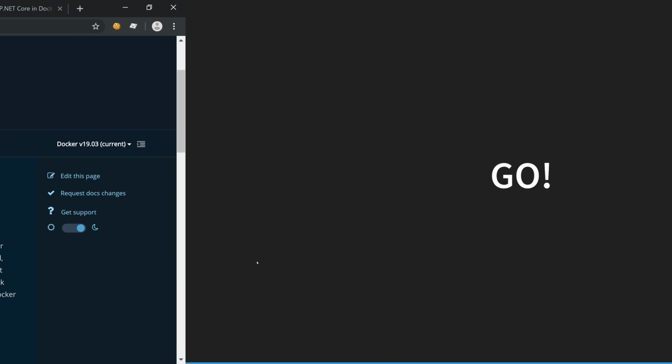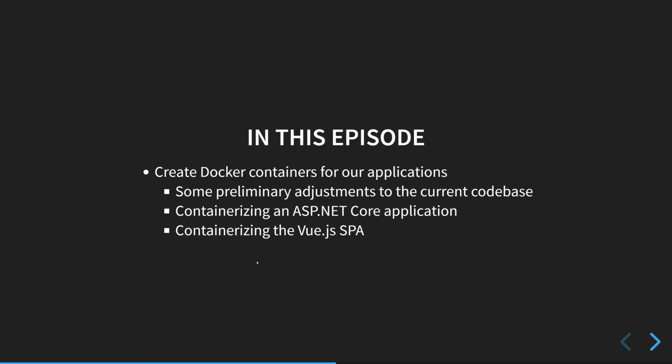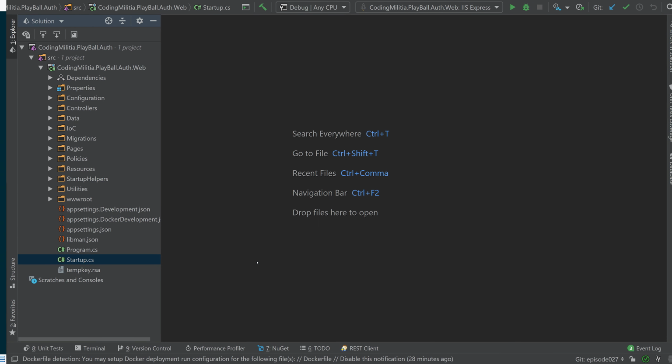So let's go to the topics. Let me just go here. So we'll start with some preliminary adjustments. Why is this? If you remember from when we developed stuff, particularly in the backend for frontend.